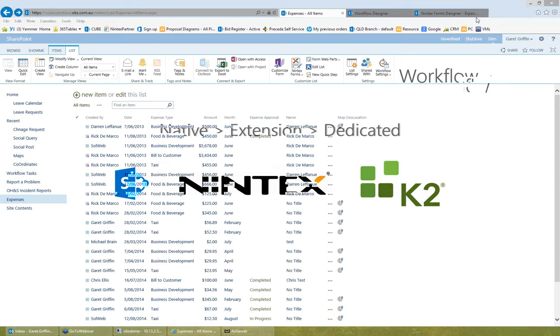However, in the context of this scenario, we're going to look at the SharePoint behavior. We're going to look at the capabilities we have around the workflow, as well as the Forms Designer, and more importantly, and to the point of today's particular webinar, we're going to look at the mobile capabilities that come out of the box with the Nintex capability.